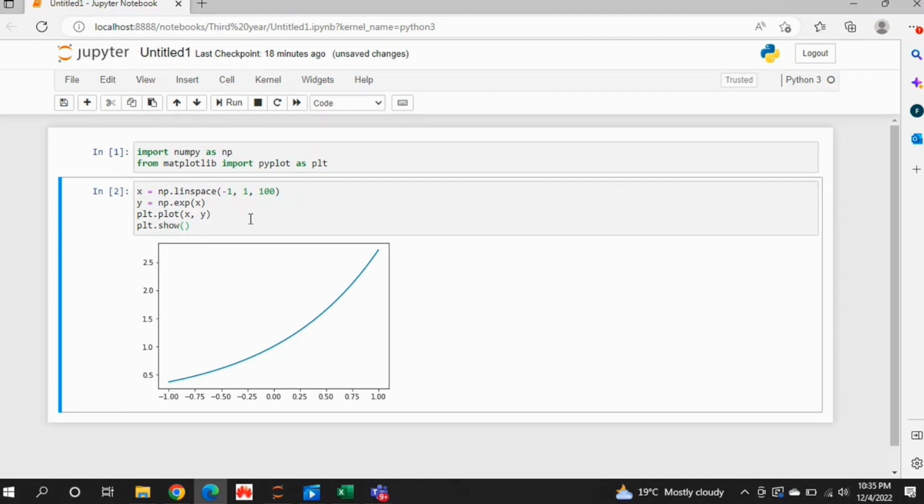And there you have it, guys. This is the exponential function plotted from -1 to 1. Now, we can also customize the plot to our liking by choosing from the variety of colors available in matplotlib. I will be changing my plot to red by adding the following line here. So if I add a comma and say color equals red, and I run this, this will change my graph's color from blue to red.